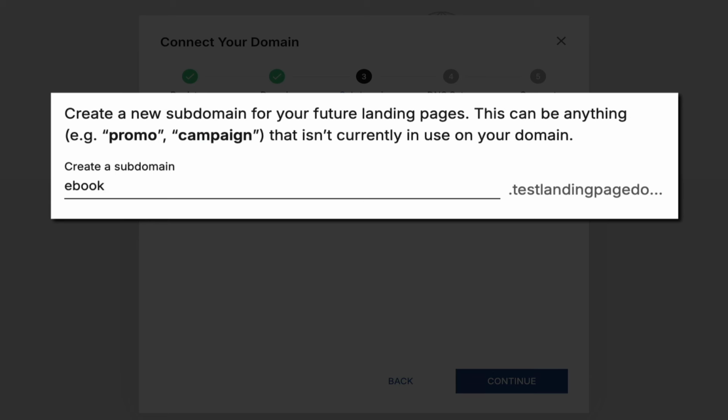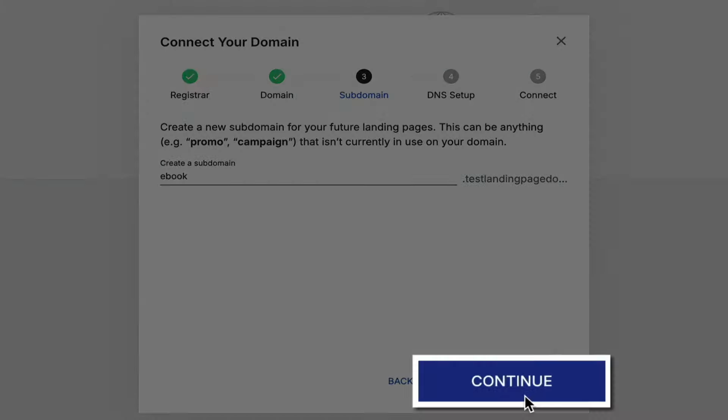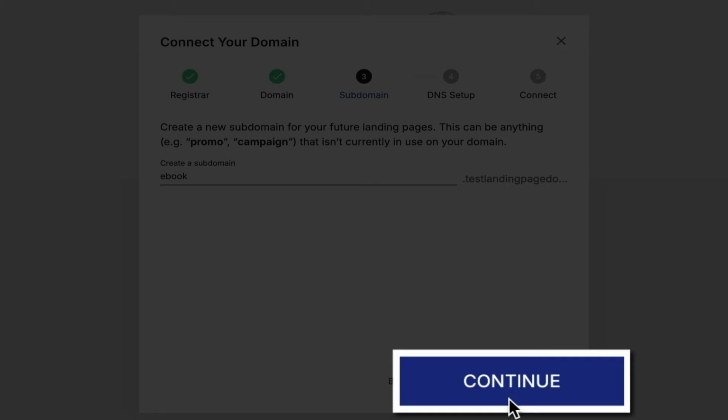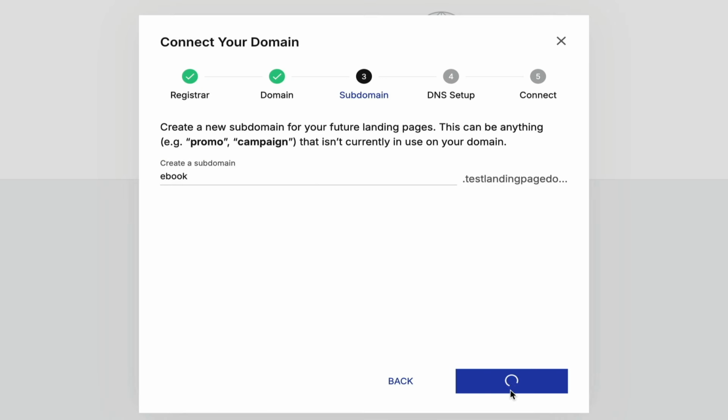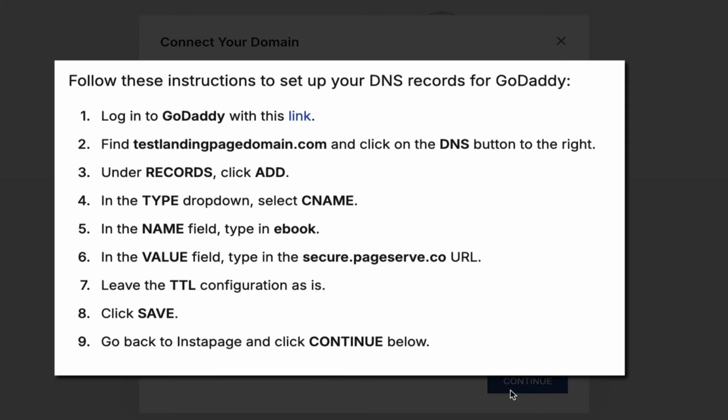Also, if you aren't planning to use a campaign-related subdomain, then just add www here instead of ebook. Okay, once this is filled out, click the Continue button, and you'll then be presented with the instructions for creating the CNAME record in your domain registrar chosen in the first step. And if you're brand new to this, I know it can seem overwhelming, but I promise you it's not that hard once you know where to go and what to do. And let me show you what I mean.